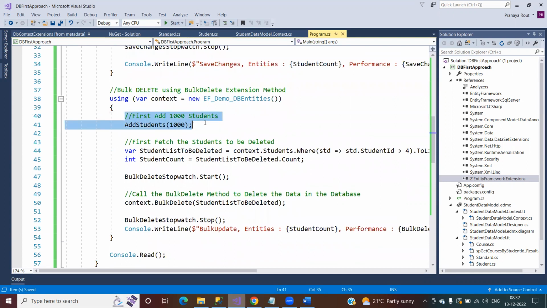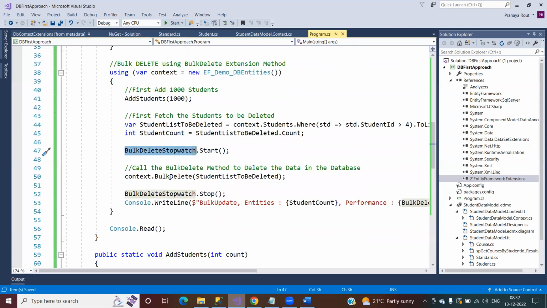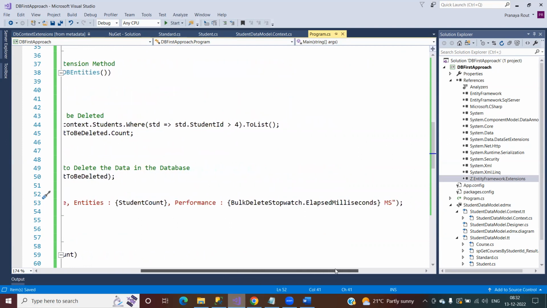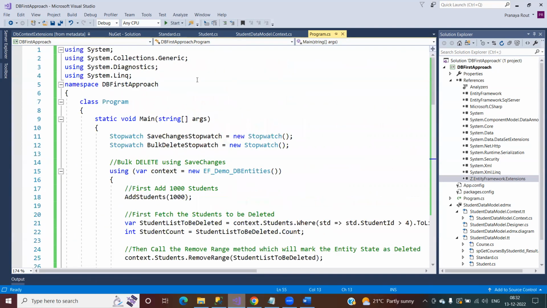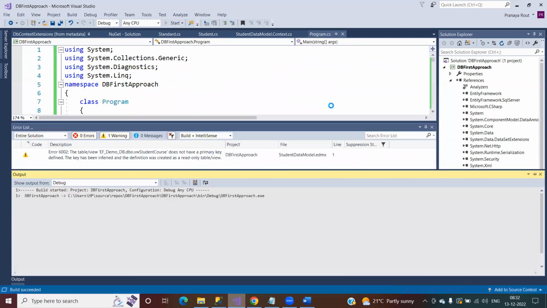First of all, I'm adding 1,000 records. I'm fetching those 1,000 records to be deleted. I'm printing the count variable. I'm printing the number of entities inside this variable. I'm starting the stopwatch. I'm calling the bulk delete method, and I'm stopping the stopwatch. And here I'm printing how much time it is taking to do the task. Now run the application and see the differences.